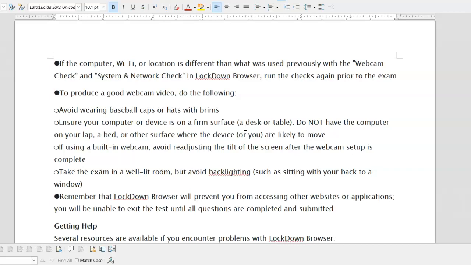Avoid wearing baseball caps or hats with brims because the browser is designed to look for your face. Be sure that you are in an area where you can work. You're going to be using the computer itself to take the exam. Since you will be able to use your textbook, the Harari chapters and the Frankopan chapters, be sure you have access to those. If you are in the lockdown browser, you cannot leave the page that you're on.